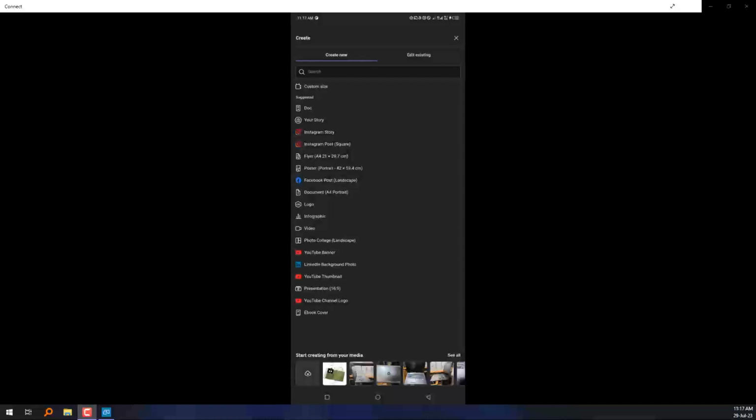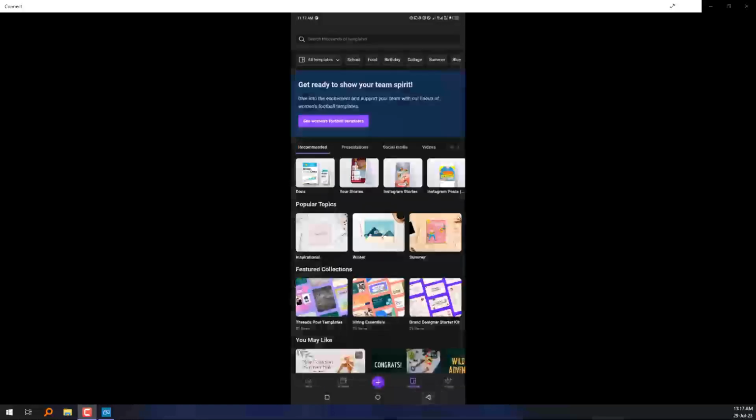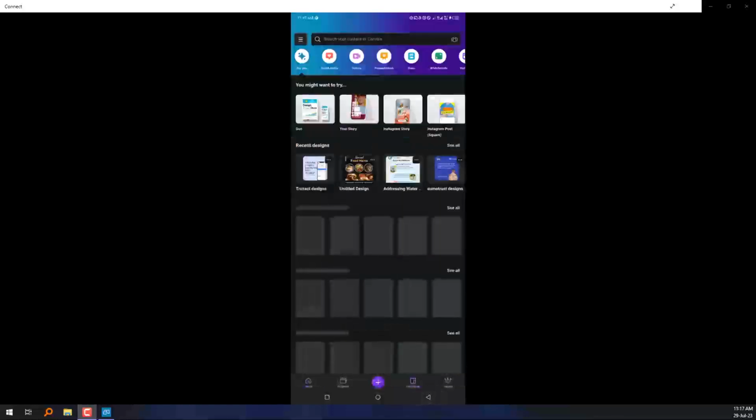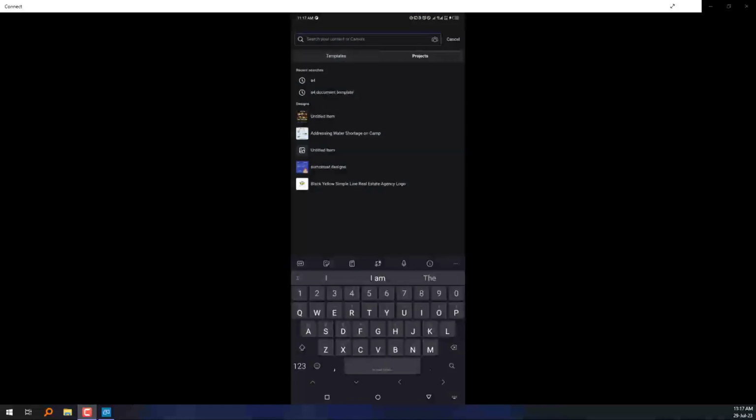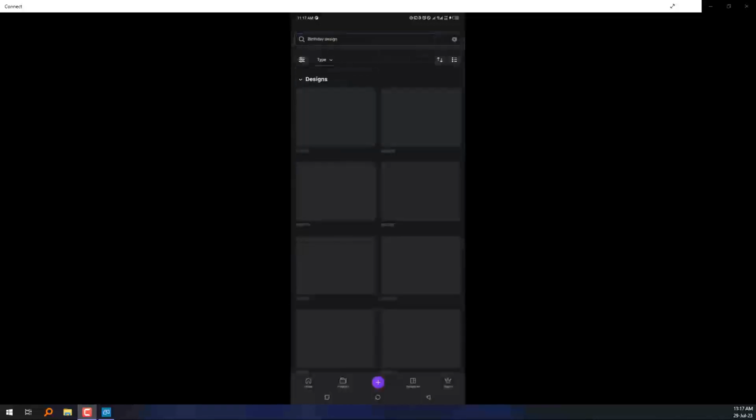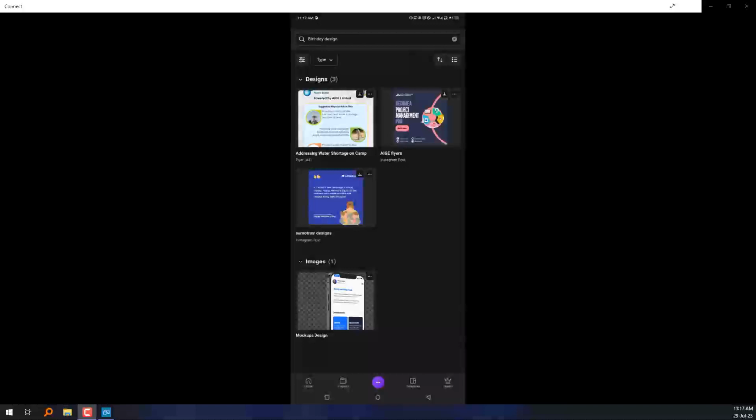Another way to go about this is you can go back to the home menu. Let's say you want to do a design for a birthday. The thing about Canva is that it allows you to search for ready-made designs easily. It makes the design process very easy. So if I'm designing a birthday, I'll just go to the search bar and type birthday design.